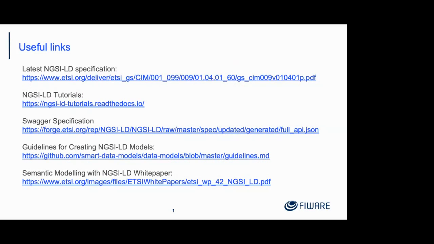So here is a useful set of links before we get started. This is mainly for review after the presentation. We're going to cover most of these anyway. Obviously, the latest NGSI-LD specification is basically the subject which I'm going to be doing for the next hour and a half. But if you want, it's relatively dry. It's a specification. What do you expect?